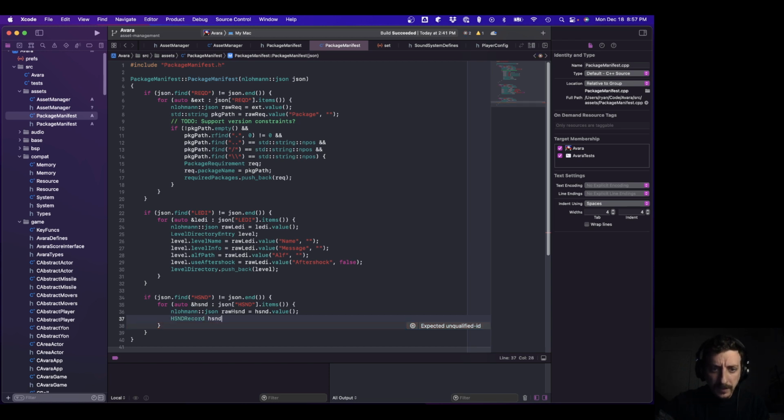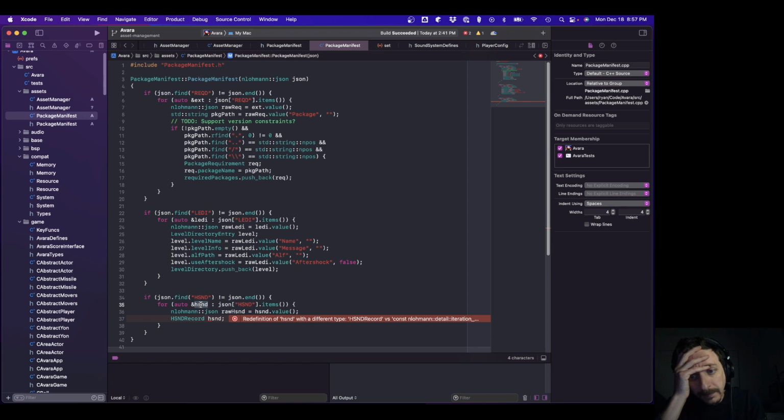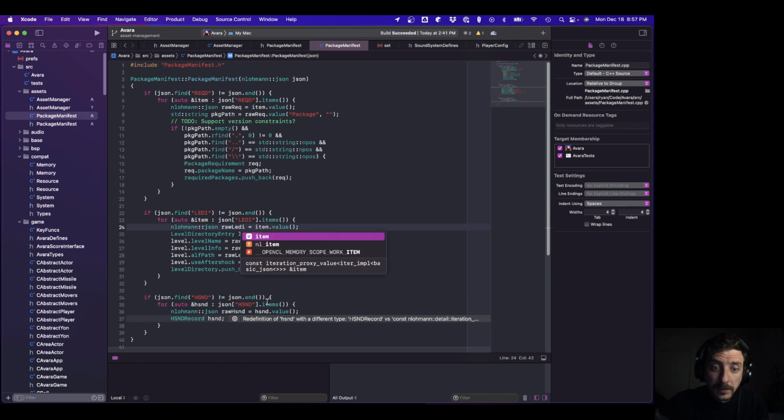Okay. Well, I'm going to rename this, I guess. I don't know. I should just bite the bullet and rename all of these, probably. I'll just call it item. Make it as generic as possible.